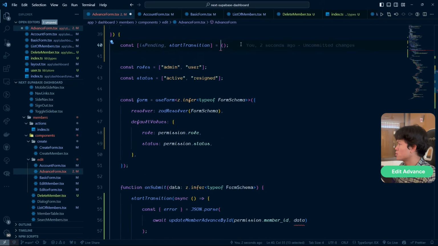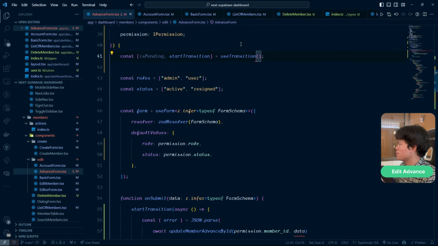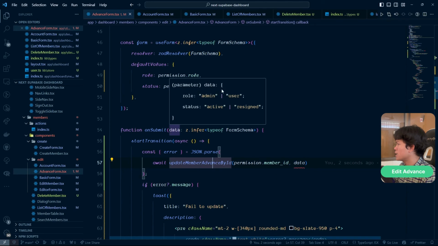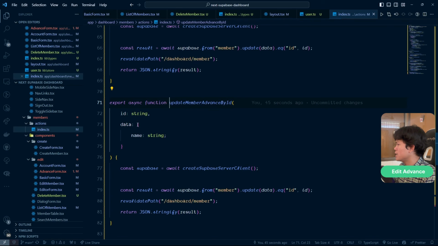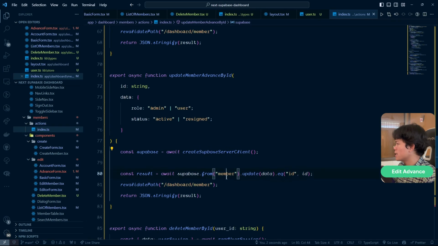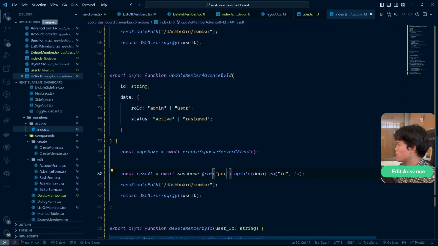And then I need to use the transition import from here. Okay, so for the data that we have right here, I need to copy and paste this data. And then we can go back in here, and then we can change this data right over here. Okay, so right now, instead of the member, let's go with the permission.